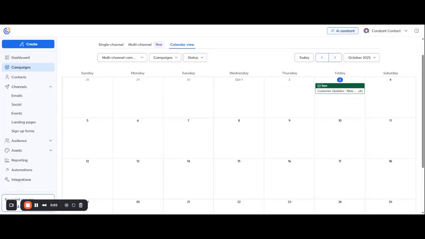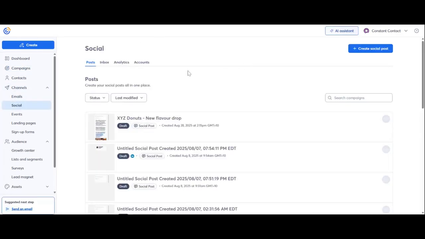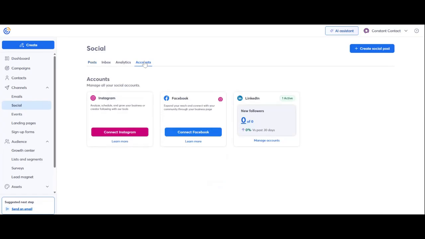Now that we've sent our email, let's focus on socials. On our left menu, under channels, click social. There's a few different tabs at the very top. Let's start with the tab called accounts, because this is where we'll go to connect our social accounts such as Facebook, Instagram, and LinkedIn.